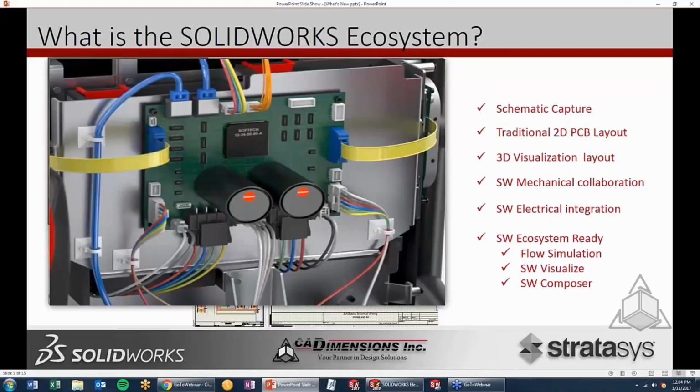Finally, we have all the capabilities of SOLIDWORKS, so we can use Flow Simulation if we want to run a simulation on heat inside of a panel box or running over a board. We can use SOLIDWORKS Visualize to get the end product design of our wires and cables, and SOLIDWORKS Composer as technical documentation to show the person on the assembly line how this gets wired together. All right, that's the big picture of the SOLIDWORKS ecosystem.